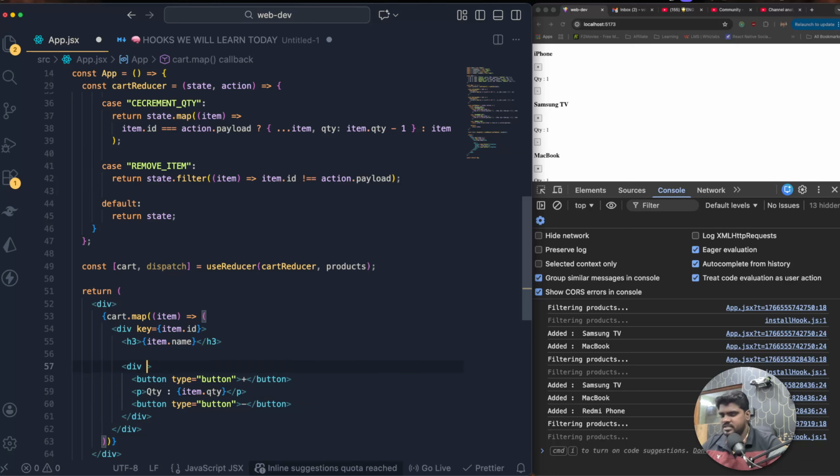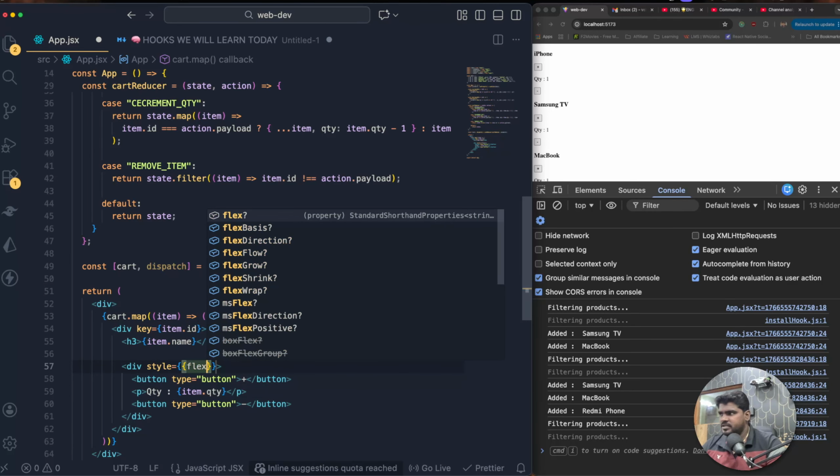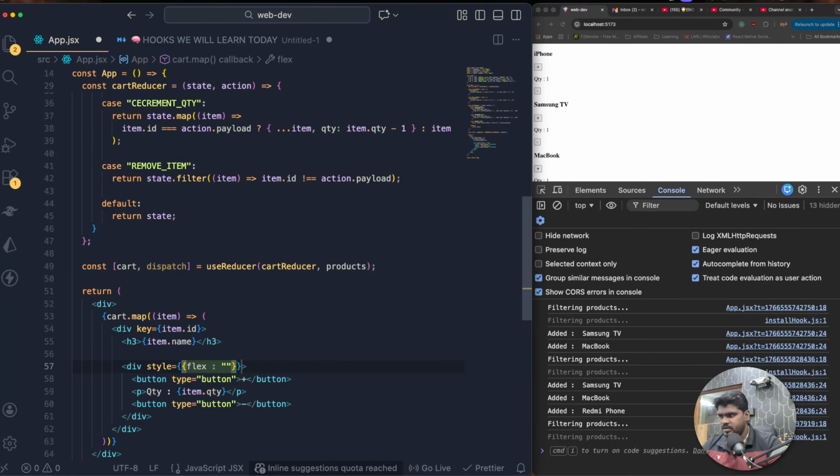So for this let's use the style attribute. We can make it a little bit flex, display it as flex, and a gap which is going to be 20 pixels. Now that's how it looks. Okay, that would be perfectly fine.